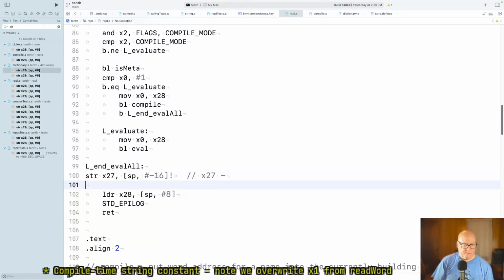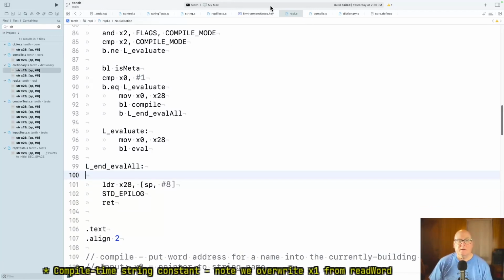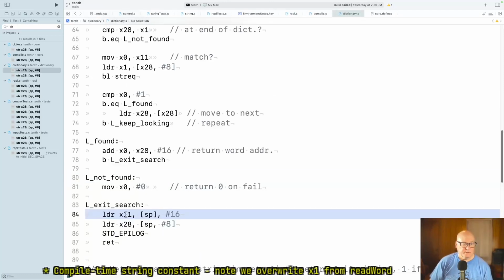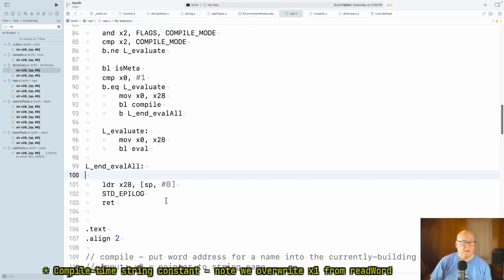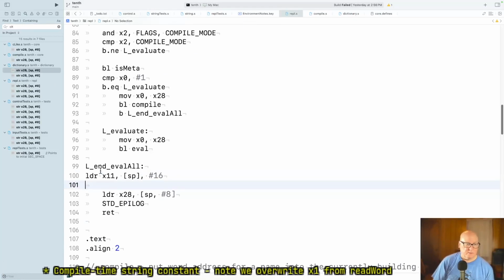did I save that? Nope. Go back to dictionary. I have to restore X27.